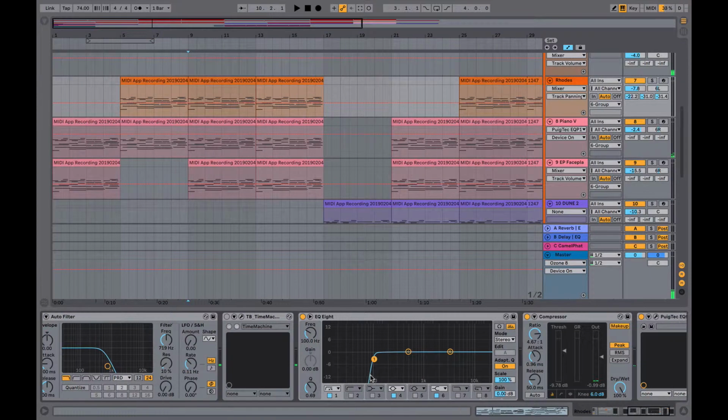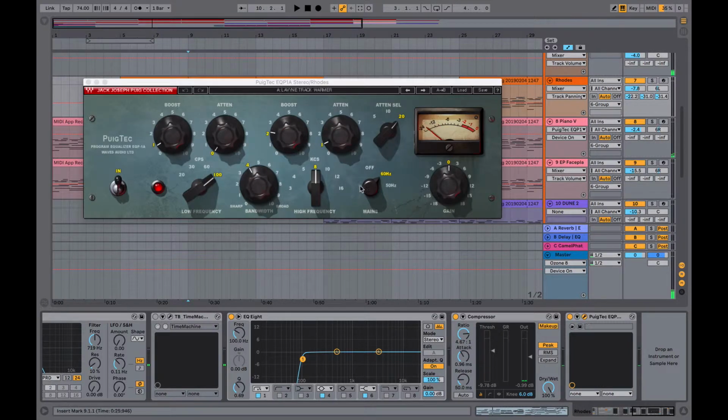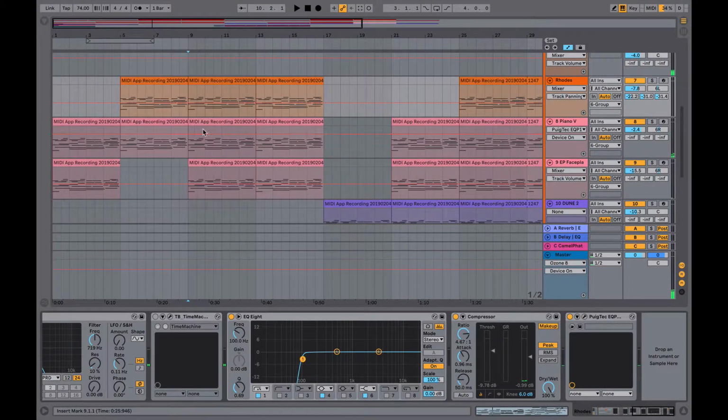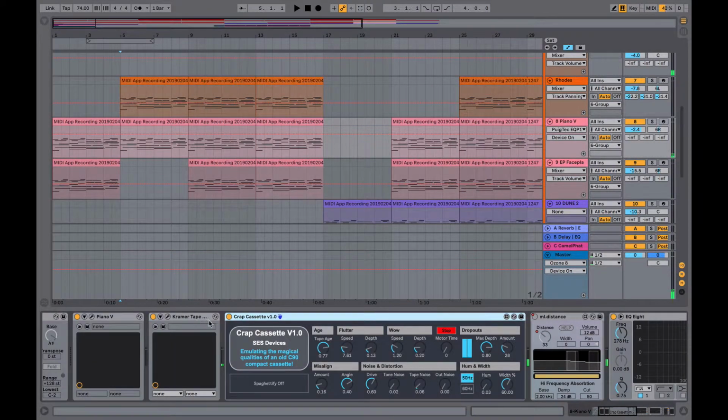And further, I just have some basic EQ, compression, some more EQ as well. And on the piano, I have similar processing. The only difference is I have Crap Cassette on it as well. What this plugin does is make it sound like it came from a cassette, which makes it sound a little warmer and more vintage. So I'll show you what it sounds like before and after.